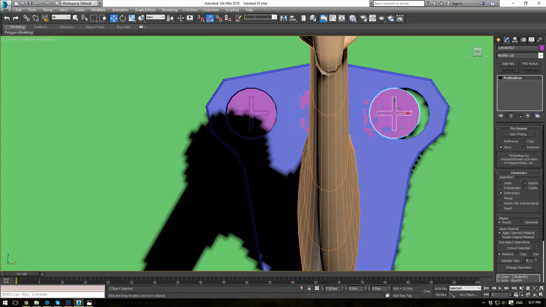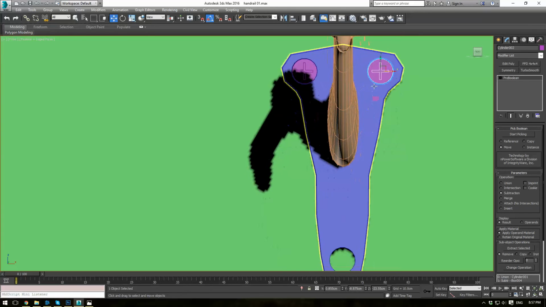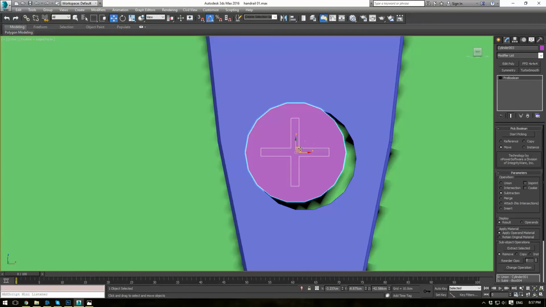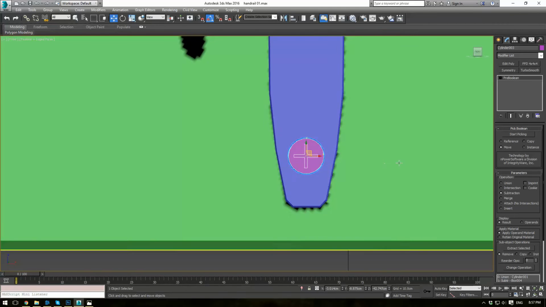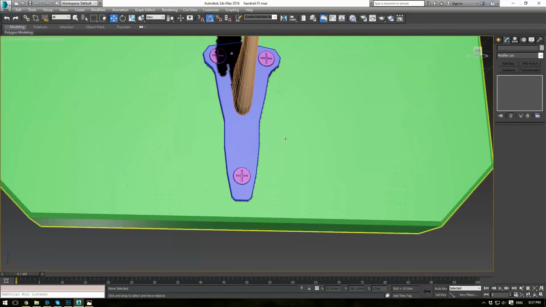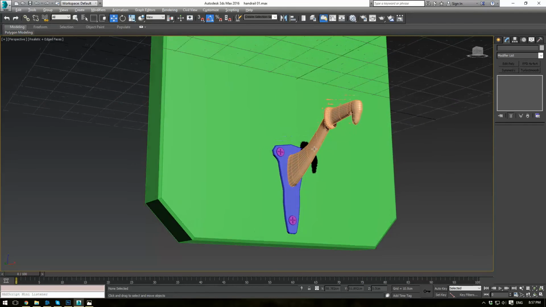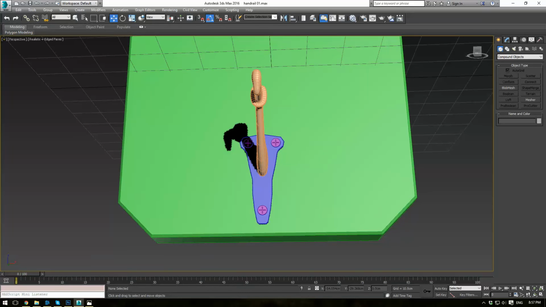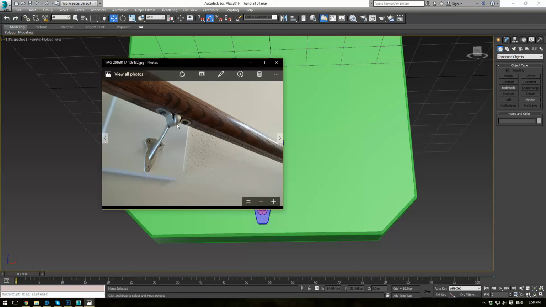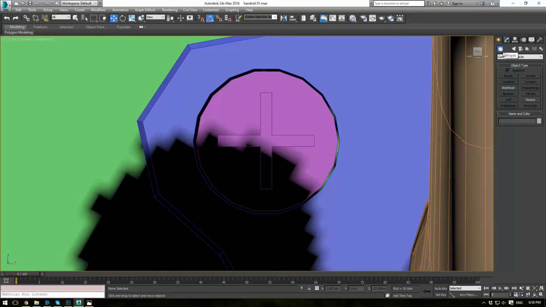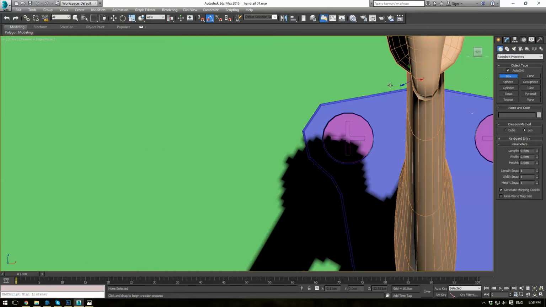Alright, and go ahead and shift drag that over. Okay, and shift drag it down here. And go ahead and align it. Alright, there we go. So now we've kind of got our screws there. Next what we need to do is make the little piece that connects up here. So let's go into our front viewport here and make a box.